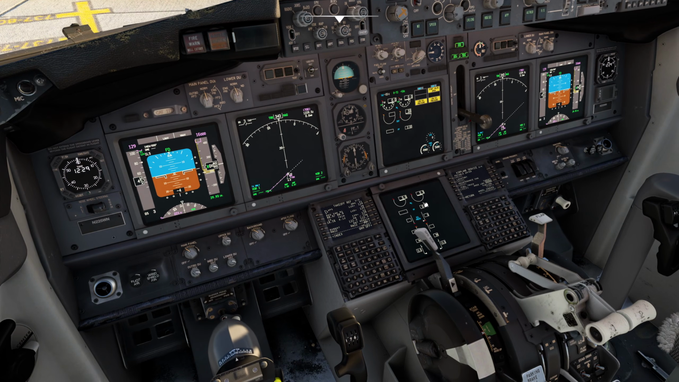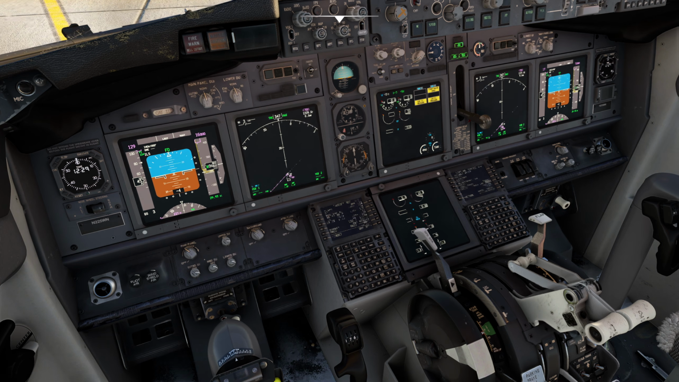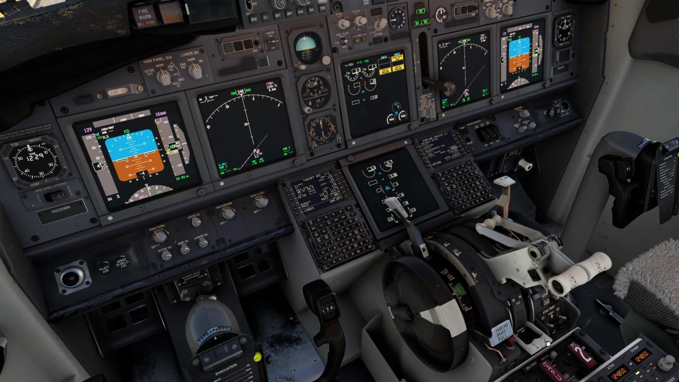We're going to monitor N1 here. We want to see N1 rising. When it gets between 20 to 25%, that's when we're going to introduce fuel to the engine with this little fuel cutoff switch here. There's 20, 21, 22, good enough. Introduce the fuel.